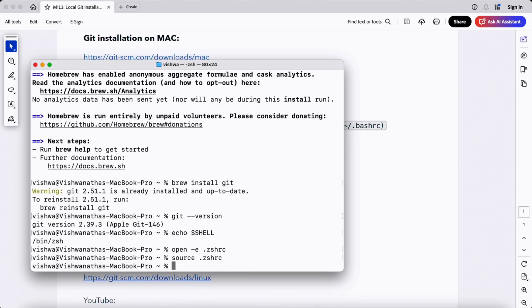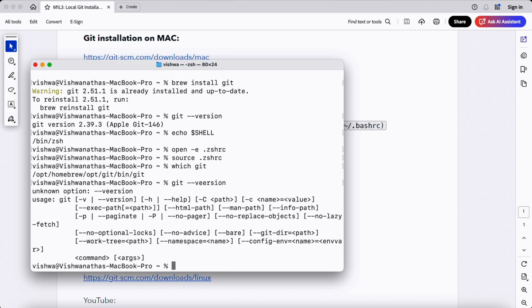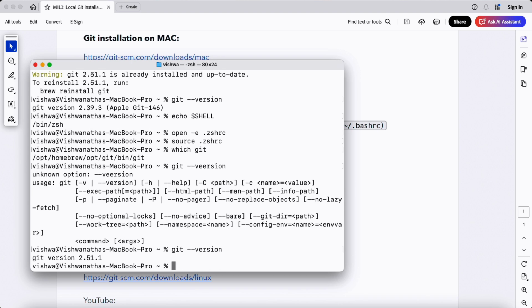Now if I check which git, it is pointing to the Homebrew version of Git. Now if I check git --version, sorry, it was a spelling mistake, git --version, you can see it is pointing to the latest Git version 2.51.1. Earlier it was pointing to this particular version, right? In this way you can change whichever version of Git you want to use.